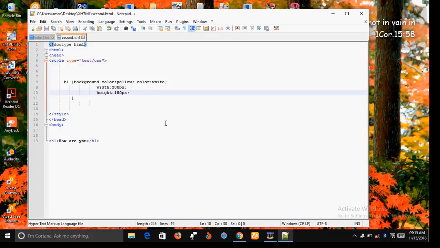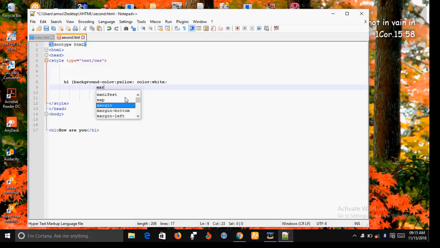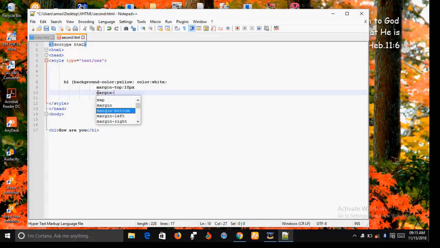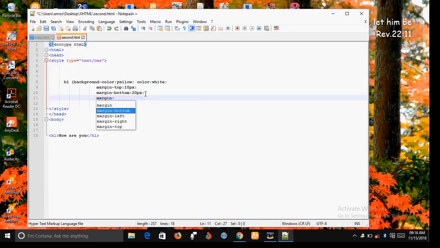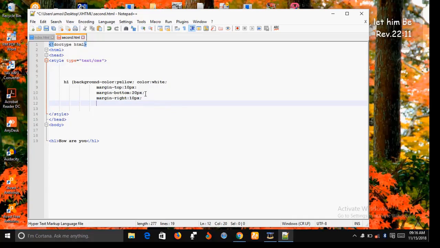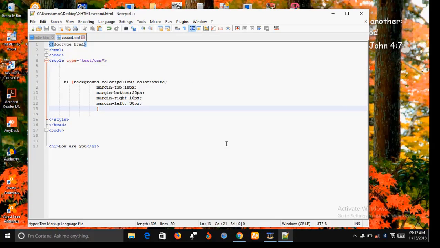Now let me try this margin again. Let me remove this one and use margin. For example, let's write margin-top. Let's leave it at 10px. Margin-bottom, also let's leave it at maybe 20px. Put a semicolon here. Now margin-right, let's leave it at 10 pixels also. Now margin-left, I'll leave it at 30px. Now let's save and refresh to see what we have done.